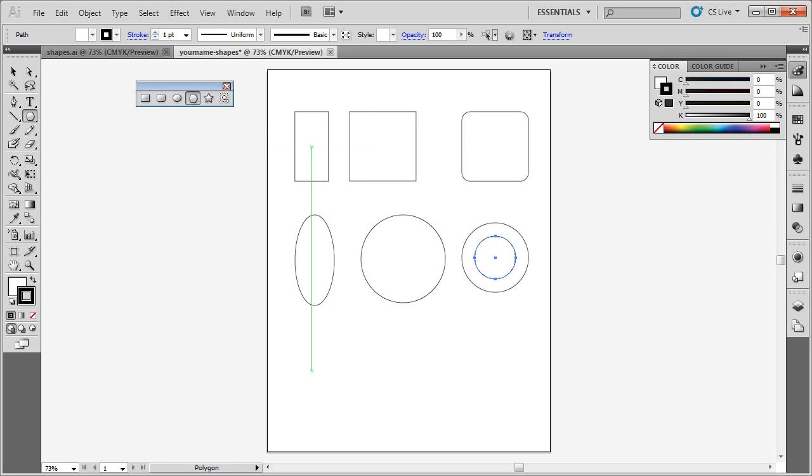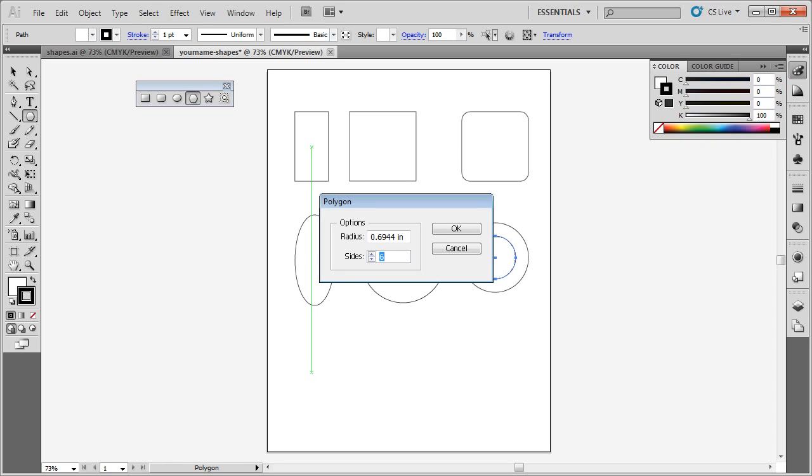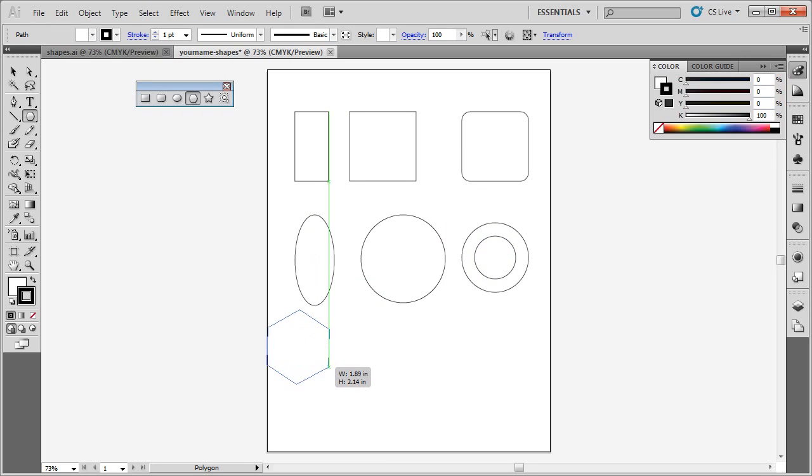The polygon tool lets you create an object of many sides. If I just click, it shows me what the radius is and how many sides I want to create. Or I could just click and drag, and now notice how I can drag and rotate the way this polygon is facing.